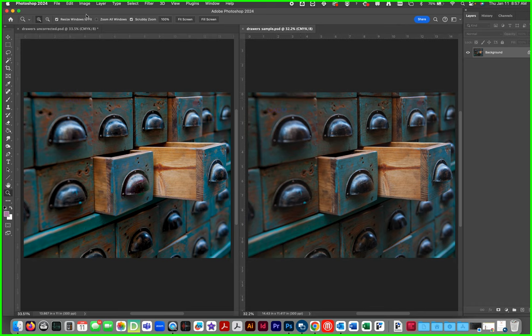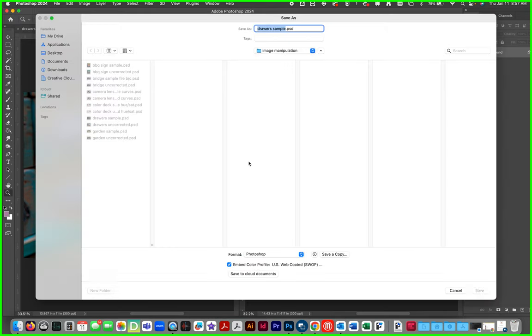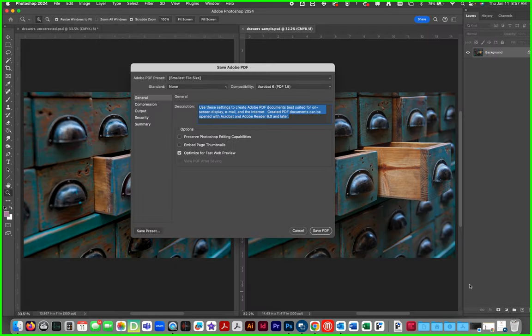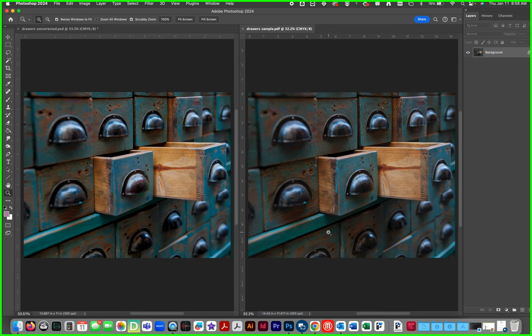Do not forget again, file, save as. Make sure it's a PDF. You're going to click, not desktop, that's for me. You're going to put it in your project folder. Save. PDF options, make sure they are on smallest file size. I don't want large files here. This isn't about image quality. This is about color correction. Save PDF. And there you go.